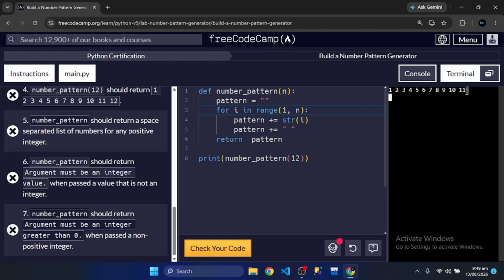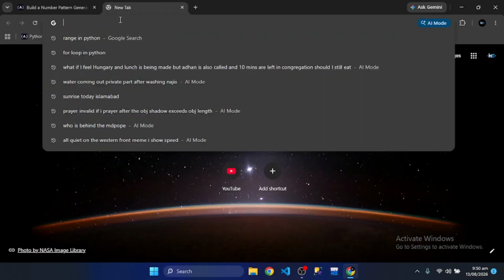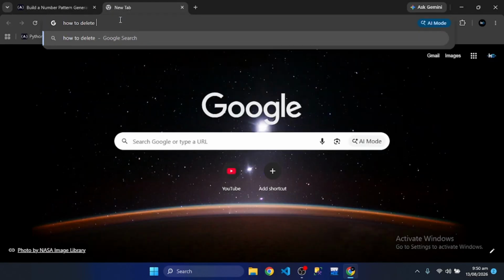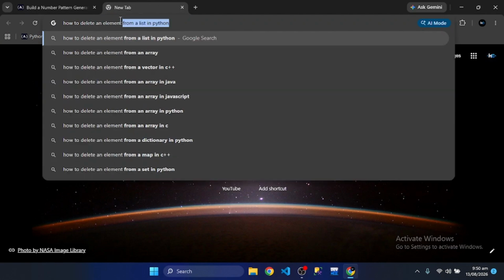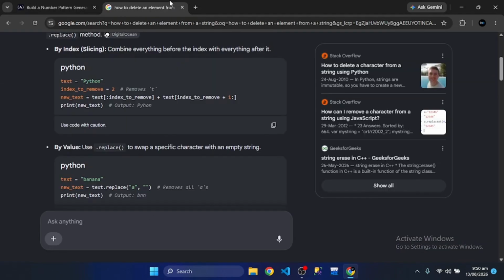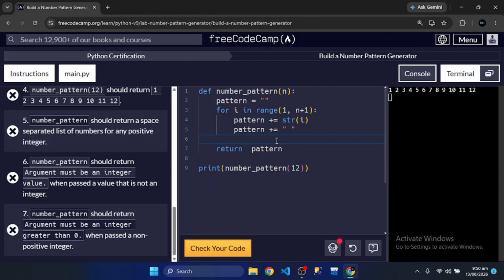You can see that there is a space even after the last element. I'm just looking at how to eliminate that. So what I can do is delete an element from a string. We can use the slicing-like pattern.